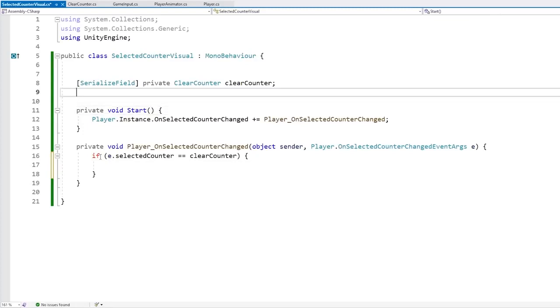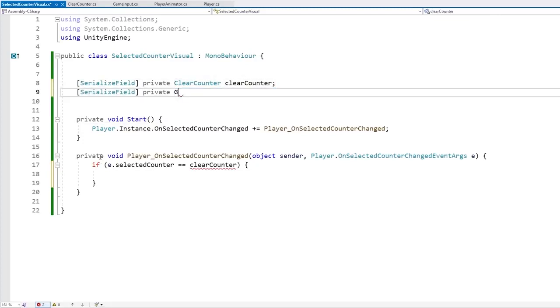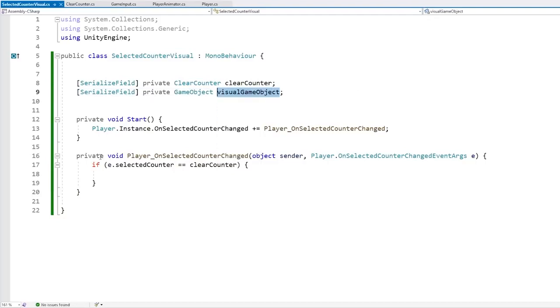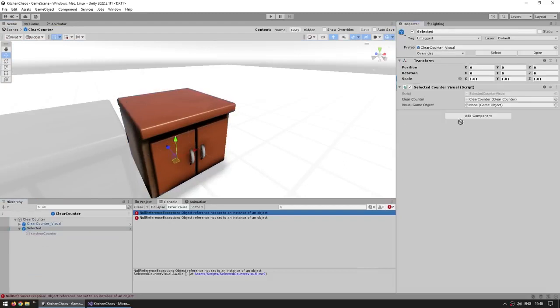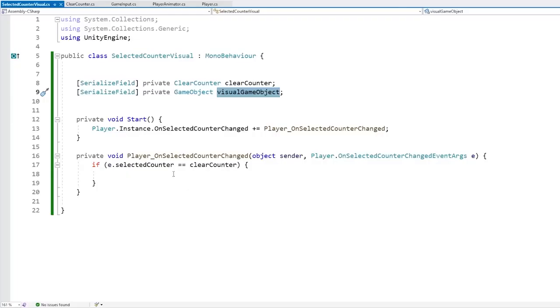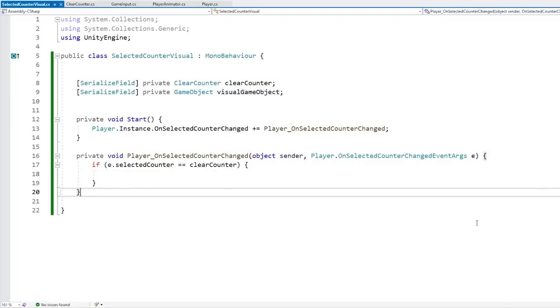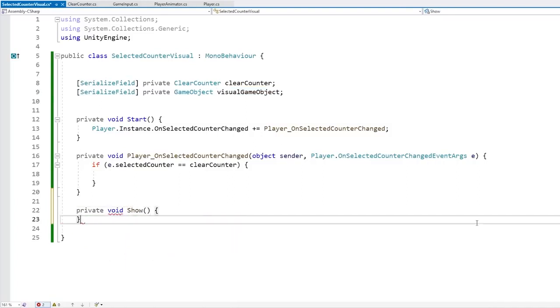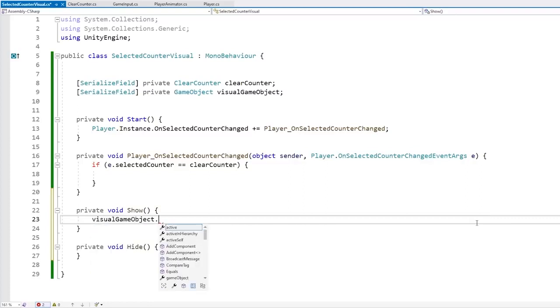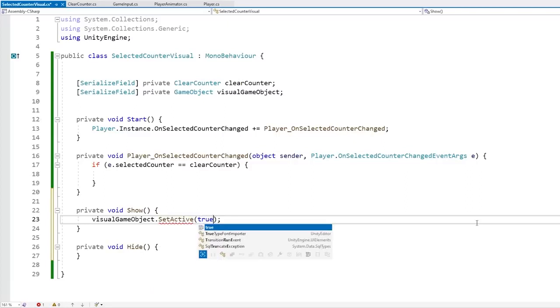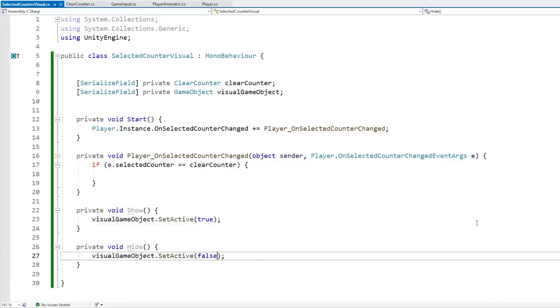So let's also add a reference for that visual. So let's add another serialized field of type game object for the visual game object. Then back in the editor, again, let's go inside the prefab, and on the select, let's drag the child kitchen counter. So drag that one, that is the visual game object. Okay, let's go back, save, and back in the code here, let's make some simple show and hide functions. So private void show and a private void hide. And now on the show, just going to visual game object and call set active. So this enables or disables the game object. So for show, let's set it to true. And for hiding, let's set it back into false.